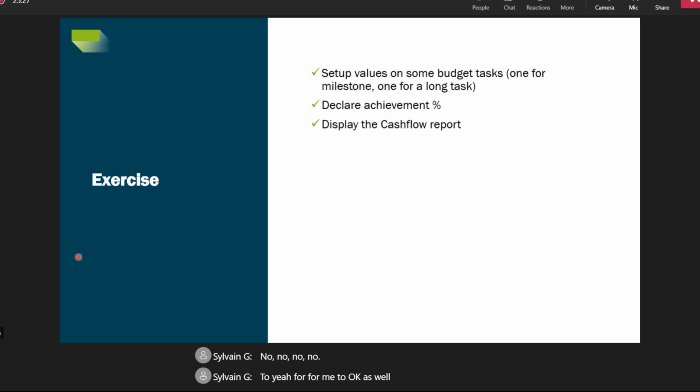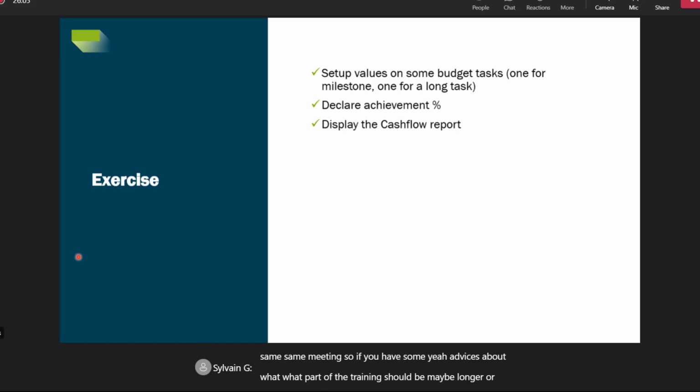If you have some more questions, or if you have later some questions, of course you can ask. I hope that things were clear during this meeting. If you have some improvement advice for the next session that we will have, we are listening to your recommendations, because your colleagues in different countries will also have the same meeting. If you have advice about what part of the training should be longer or faster, we are open to your suggestions.